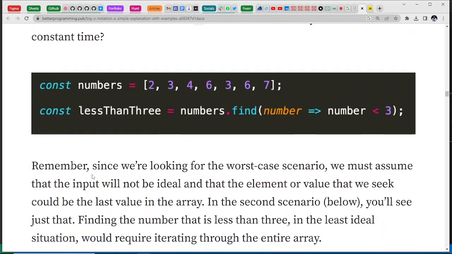So remember, we are looking for the worst case scenario. Since we are looking for the worst case scenario, we must assume that the input will not be ideal. The input will not be the first item in the array. No, worst case scenario, the thing we're looking for is at the back. It's the last thing in the array. So it's going through the entire loop. That's what we're assuming. That's the worst case scenario. So we're looking at that.